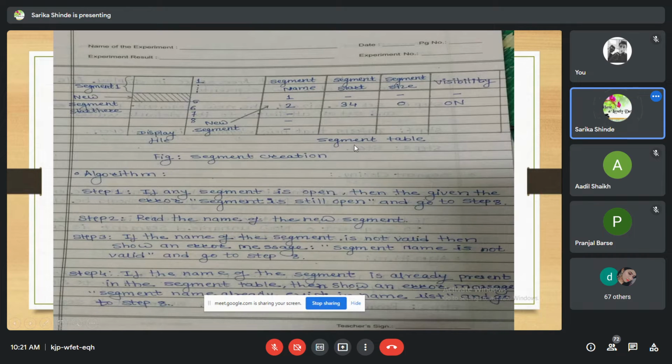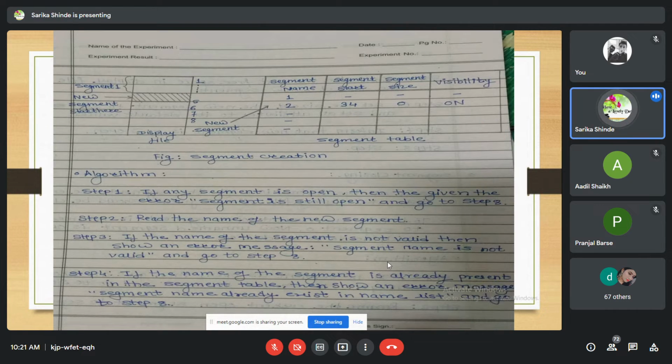This is the diagram for segment creation, and we see the algorithm for segment creation. In that, step 1: if any segment is open, then the error is that the segment is still open, and go to step 8. If another segment is open, then it will throw an error, that is, segment is still open. Then there is step 2: read the name of the new segment.